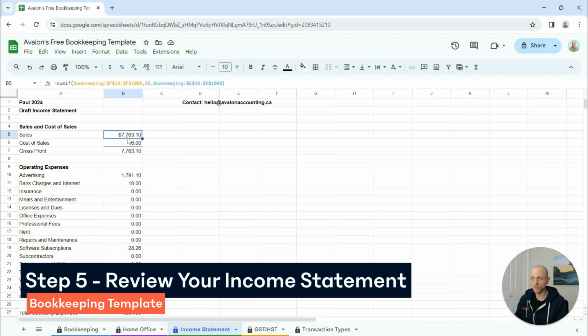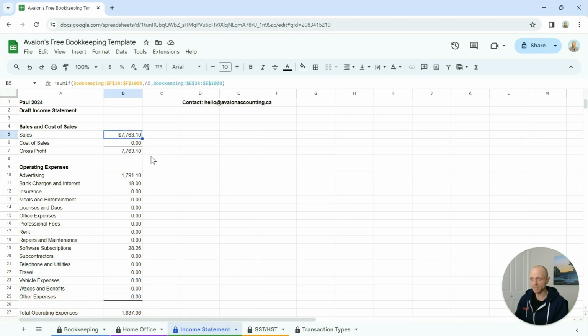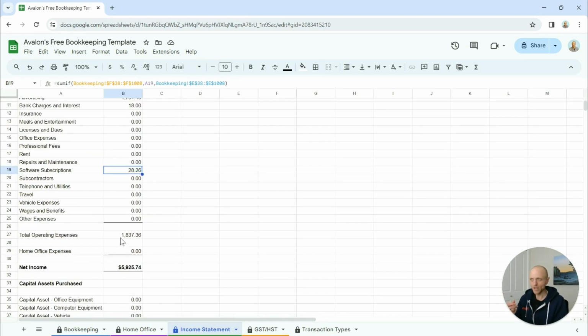So you can see we've recorded all of our sales for that period. We had 7,700 in sales, and then we recorded our advertising and bank charges and software costs. So not a lot of expenses going on there, and total expenses of 1,837. Our net income is 5,925.